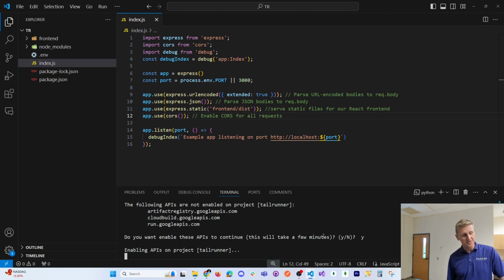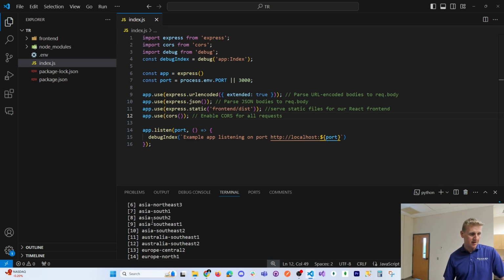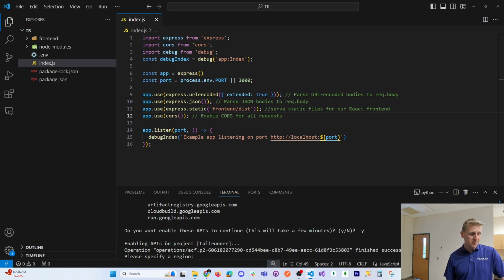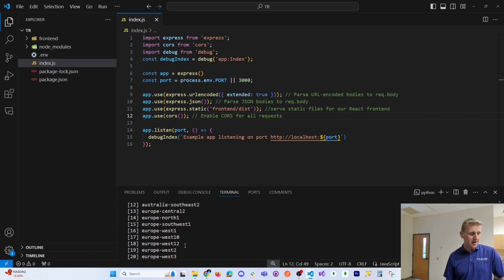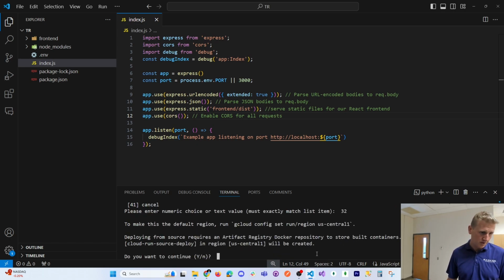And I'm going to have to pause this because this just takes a minute. A couple more settings to select. You just want to pick the closest region to you. So I'm in St. Louis, Missouri. So I'm going U.S. Central. That's the closest region to me. It's 32. U.S. Central. And then it says, make it a default region. Okay, deploying. Well, do you want to continue? Yes, I do.